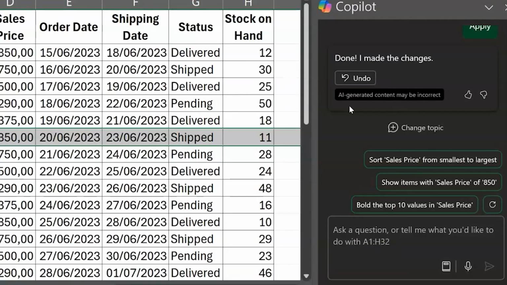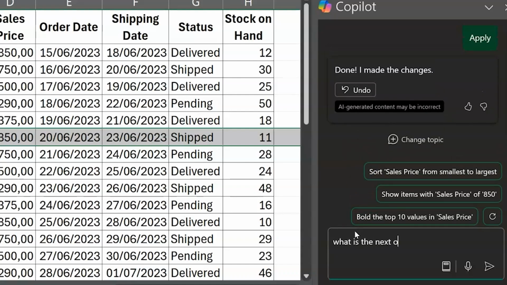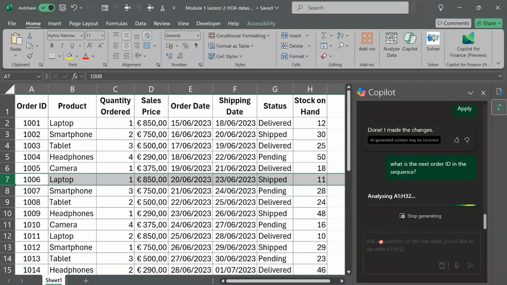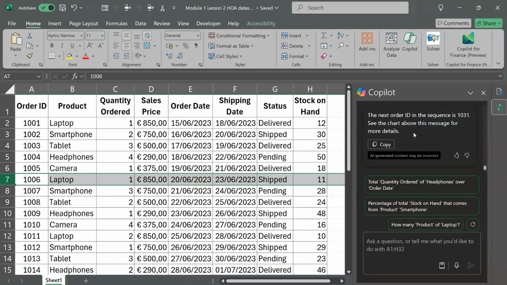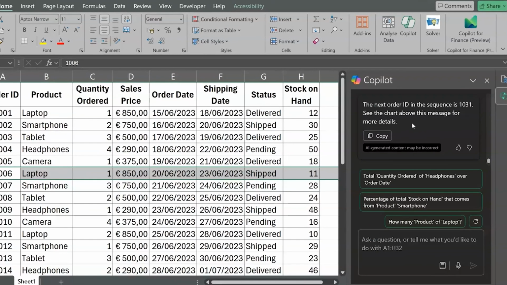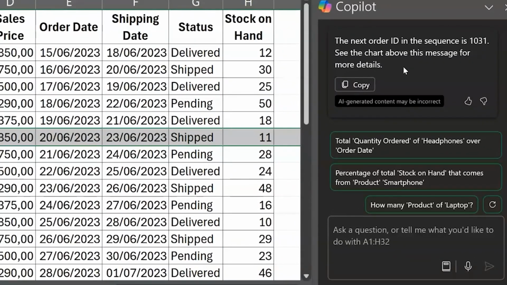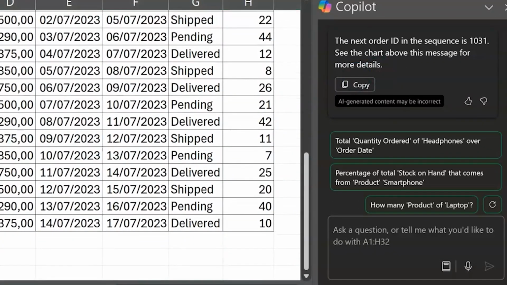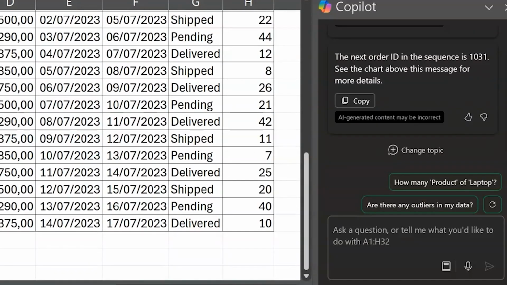Now we can practice automating some data entry. Let's add in a new row and pretend we have a new order from a customer. So we can ask Copilot to automatically fill in the next order ID in the sequence. And Copilot has responded to say the next order ID is 1031. So you can go ahead and add the next order to the bottom of the dataset.